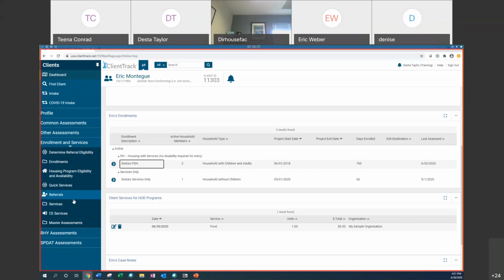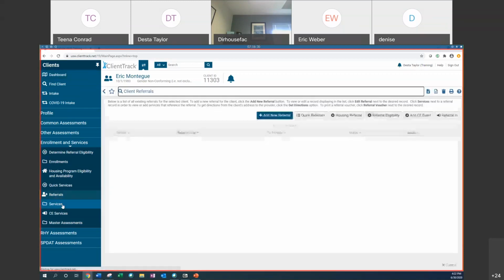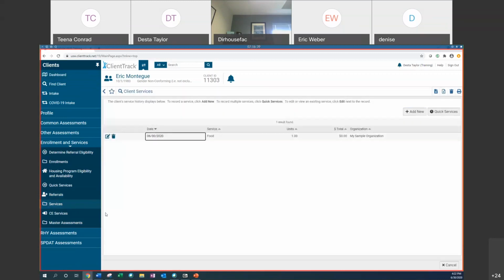Perfect. All right, so before we exit, I wanted to show how to do a case note and a service. This is something that naturally you'll be doing in that time, even though I clicked the wrong thing. So you have services that you can add, and services are tasks or duties that you perform for a client while they're enrolled in a program that you need to track.